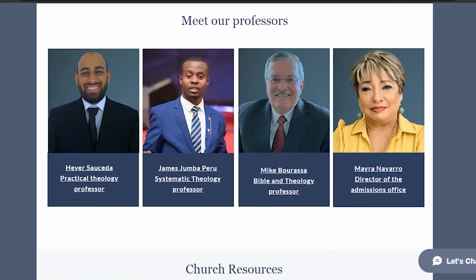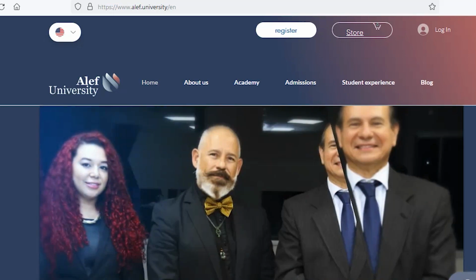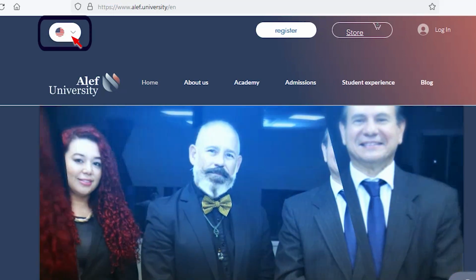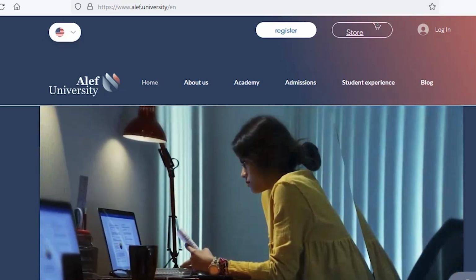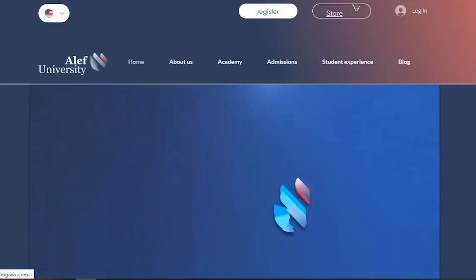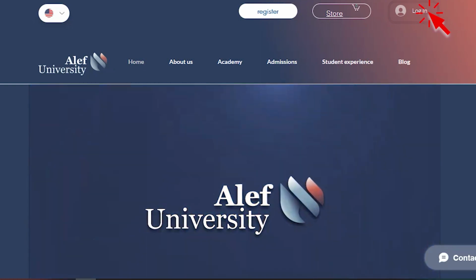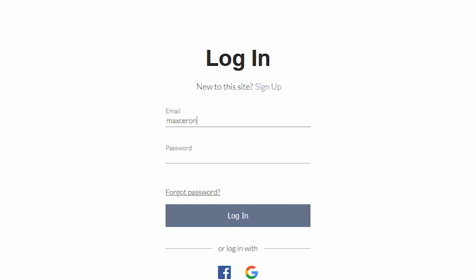The first thing to be aware of is that we are in a multilingual portal where we can select the language simply by clicking on the corresponding flag. To enter the Alef University portal as a registered student, you will have to go to log in. Write your email and the password that the university has assigned you, and you will immediately access the portal.